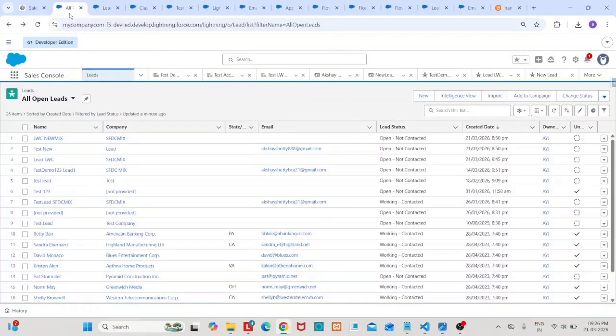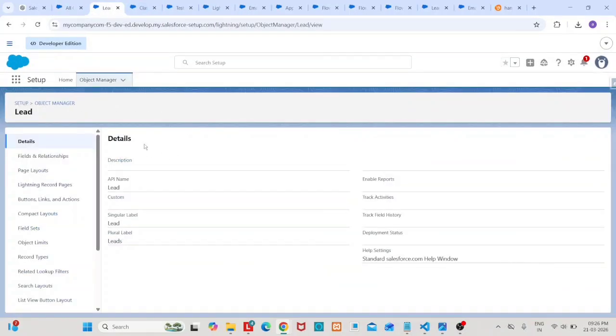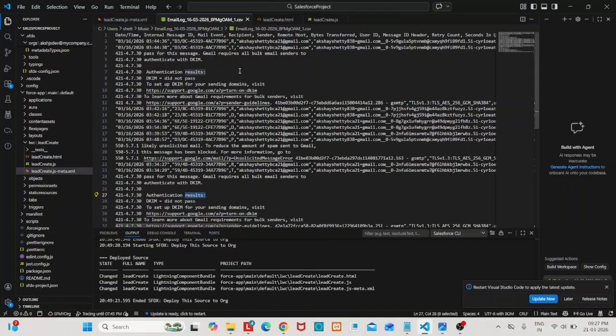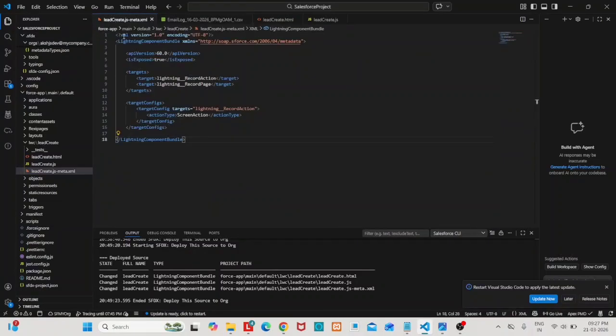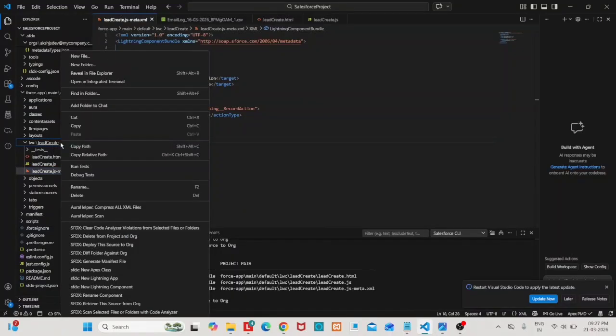So when I click on save, it does take a few seconds to reflect the changes because it's an LWC component. Meanwhile, I will show you how we create those Lightning Web Components. This is where we need the help of Visual Studio Code. Within Visual Studio Code, we create all these folders, and here we see something called LWC, Lightning Web Component. We just right click here and we have an option, New Lightning Component.